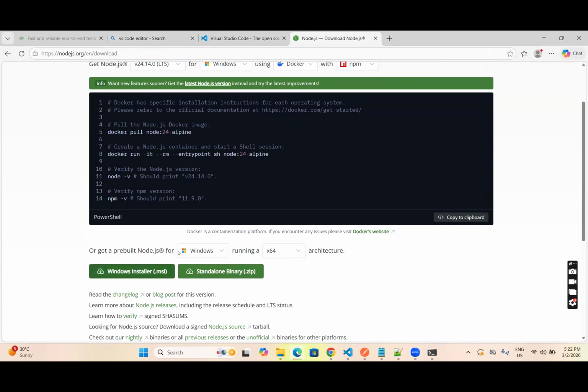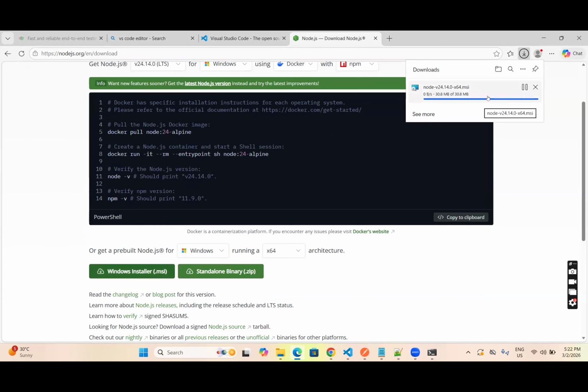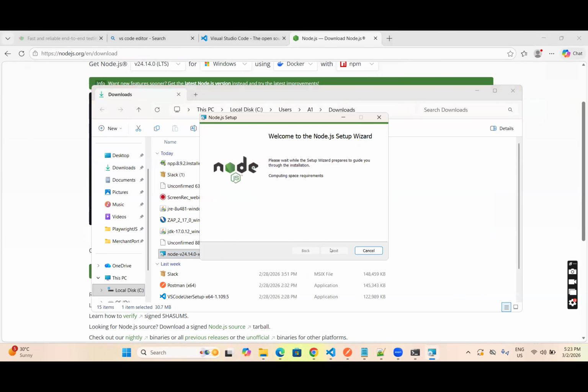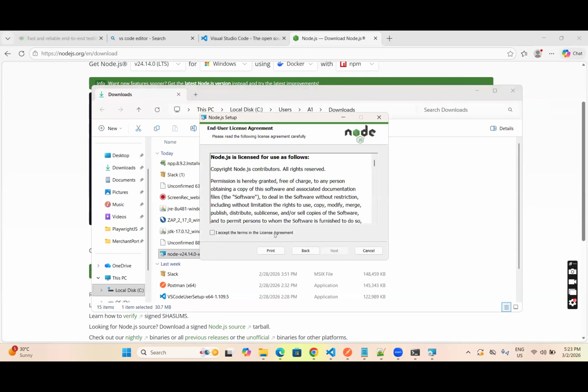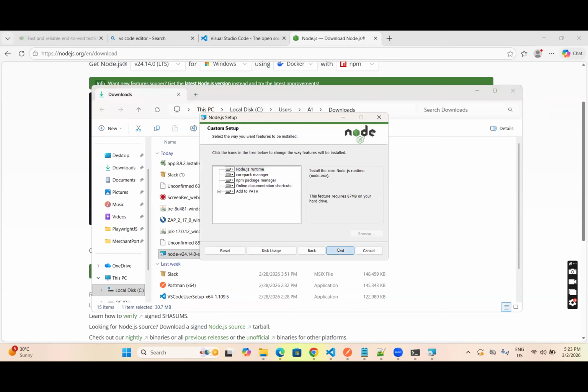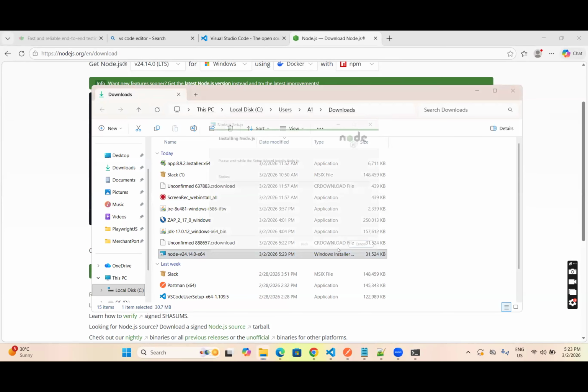I will click here. So the download got started. The file is of 30 MB. Once it is downloaded, you just need to open this and double click, guys. Nothing else. Keep on pressing next, next. Accept the terms and conditions, like the way we install any basic software. The same way you need to do this activity.